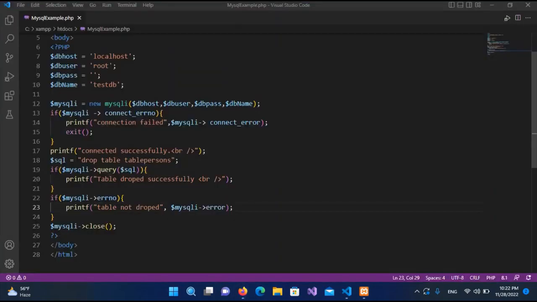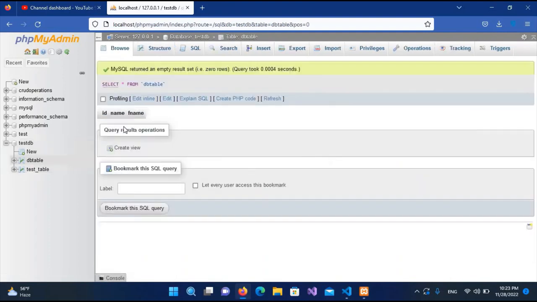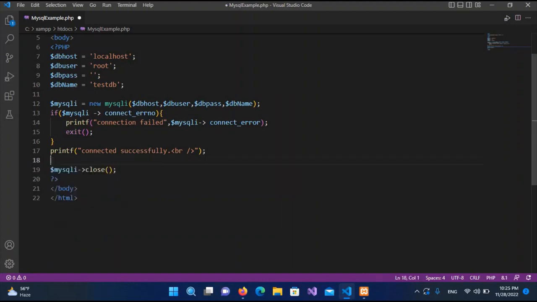Now today we are going to insert some data into our testdb database, and we will be inserting data into this db table, which has id, name, and father name. If I go to Visual Studio Code, here we are connecting to the database, and when the connection is successful, we are printing this message. So now I'll remove this code from here, and I'll backspace this. Now we will create a new query here.